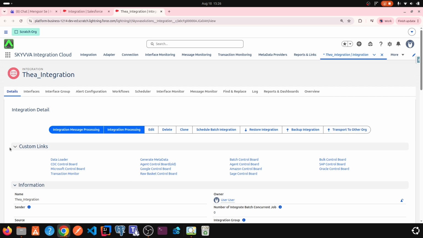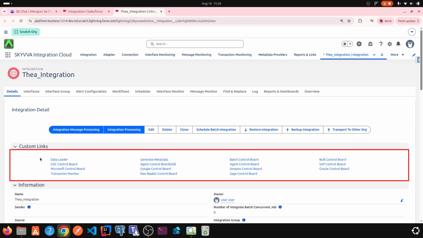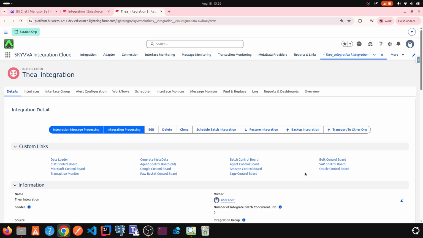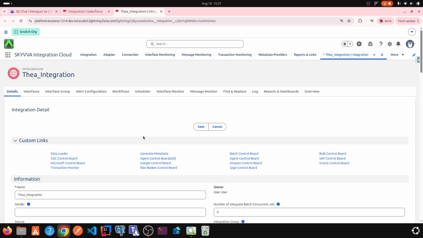Custom Links section. The Custom Links section provides quick access to SKYVVA tools and control boards, including Data Loader, Transaction Monitor, Batch/Bulk Control Board, and Agent Control Board. It also provides access to system-specific control boards for SAP, Oracle, Google, Amazon, Microsoft, Sage, and other systems. First, click the Edit button to open the configuration settings.